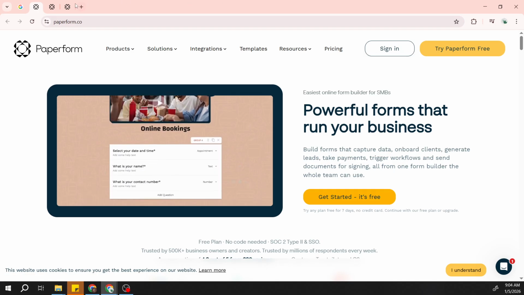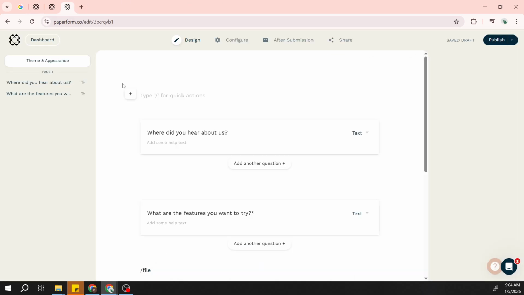You'll see the form content laid out in a clean, document-like interface. This is where you can add questions and arrange them exactly where you want. Let's add the file upload using the fastest method first.